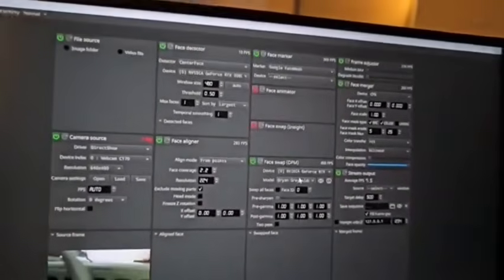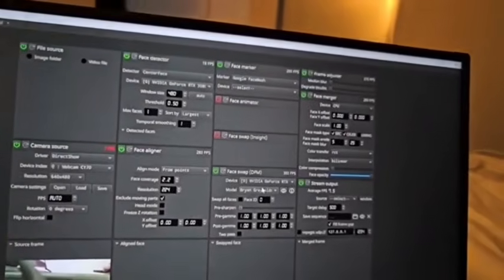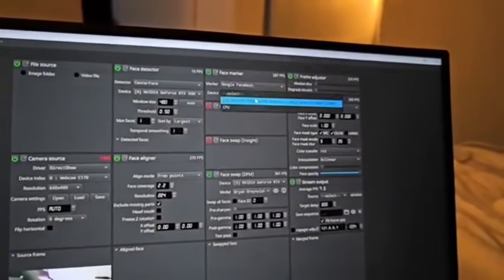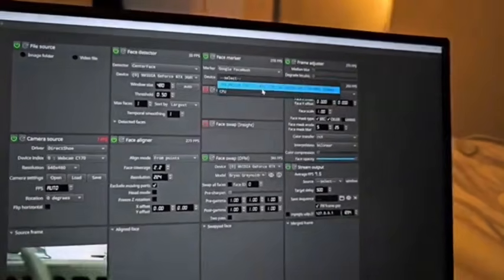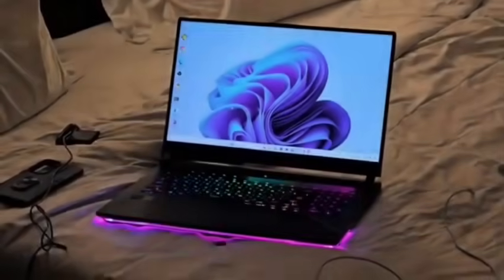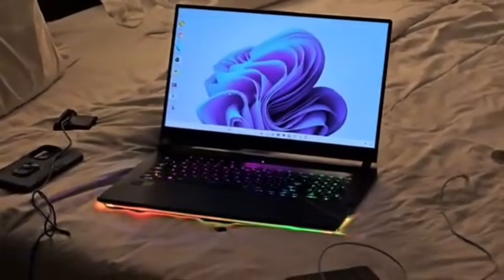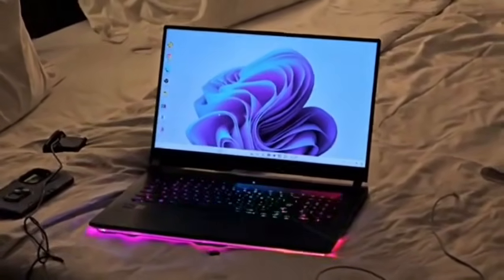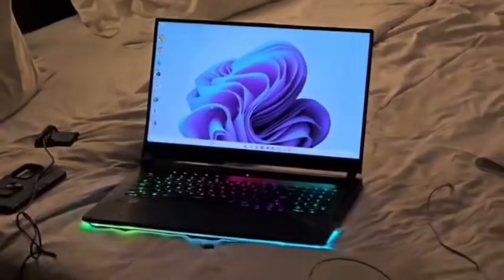You have to set up your face marker. This is also part of the things that are going to be tracking your face movement. So if I move my mouse to this device, I have to select my GPU or my CPU. Now mind you, this laptop comes with NVIDIA RTX 3080 Ti with 16 gigs of dedicated memory and also 32 gigs of RAM. It is a Core i9. This is a beast of a laptop.